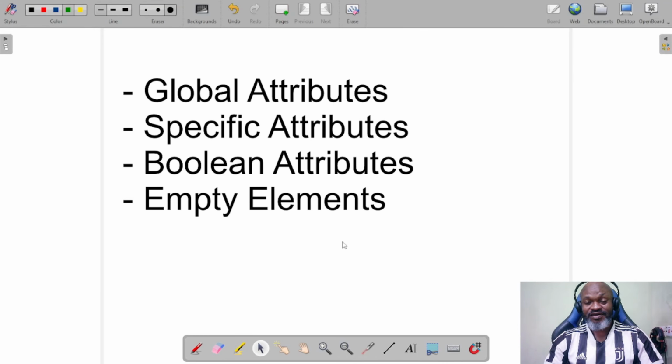Hello, guys. Welcome back. Today we are going to teach global attributes, specific attributes, Boolean attributes, and empty elements. We're going to treat all these things and use examples so that we see how they are coded and the result of the coding. So let's just dive right in.